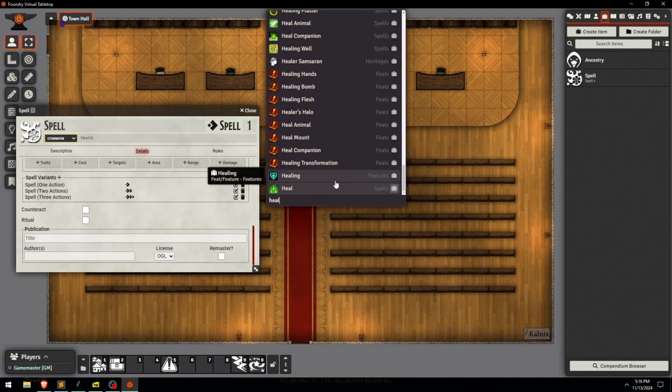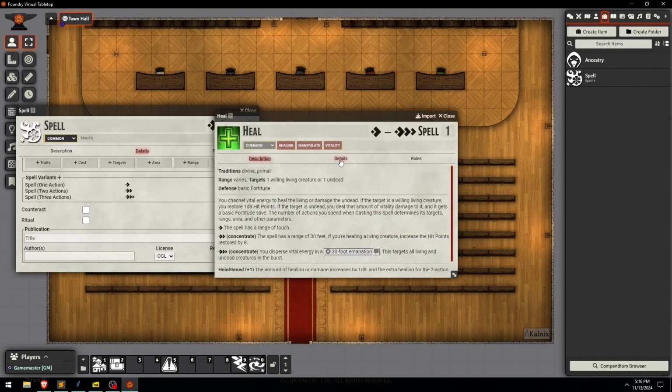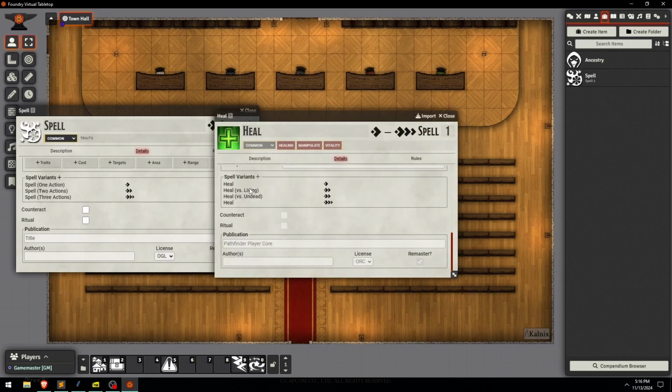Right, and the most notable example of that is the heal spell. So we've got heal, heal versus living, heal versus undead, and just 3 action heal. This is because the living version of the 2 action spell gets a bonus to healing, and when you cast it versus undead, it just does d8 damage with the increased range. So yeah, this is how spell variants work.